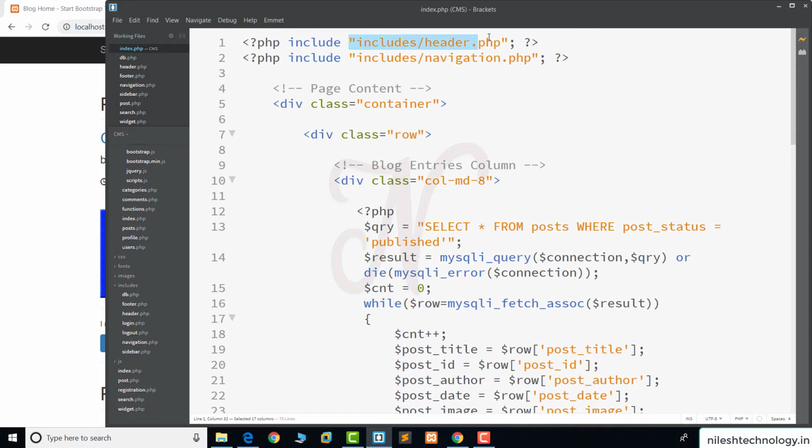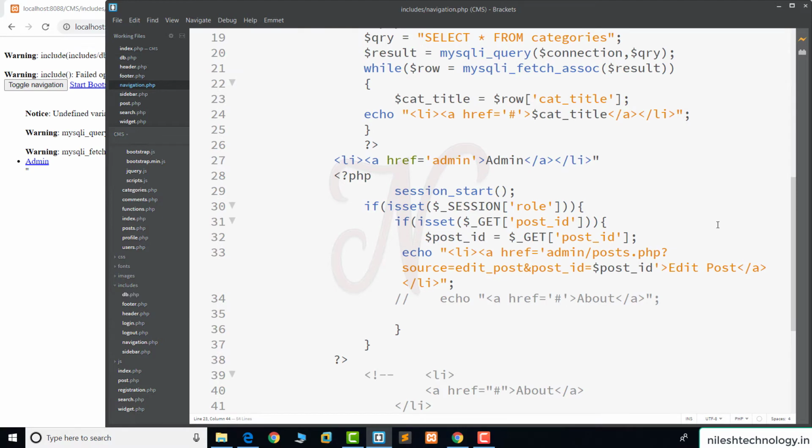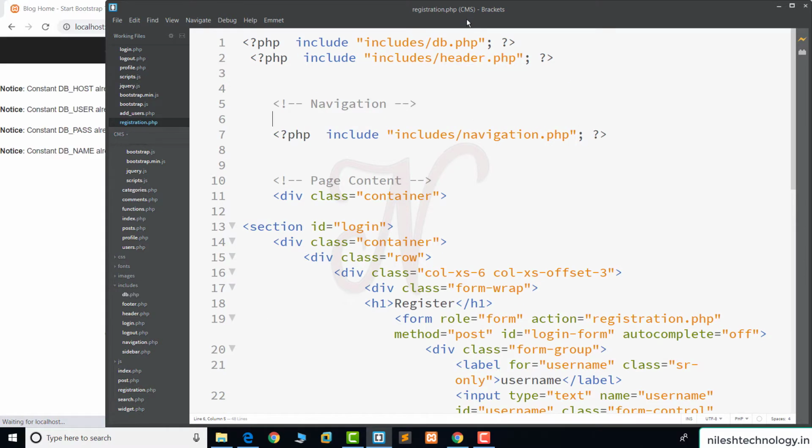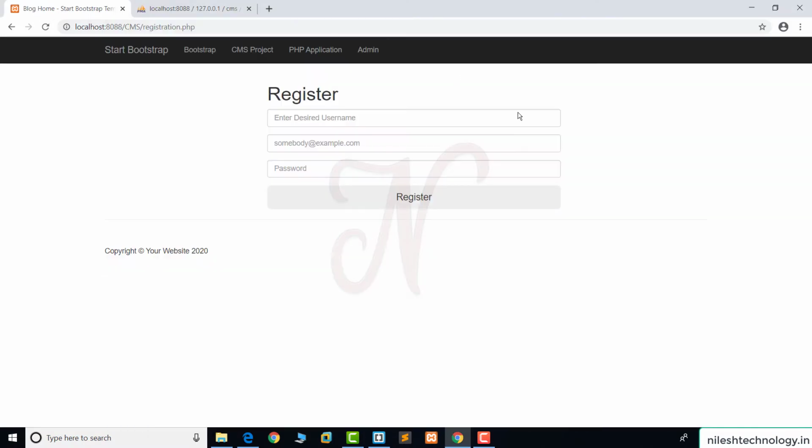This is my header and the navigation. I think in navigation we define the database file. So this one. There is no need to redefine it in this registration page, because here we already include this file. So we remove this section and save these changes. Okay, perfect. This is my registration page. This is my copyright, your website 2020. This is my registration, and these are my three input fields. This is my registration button.